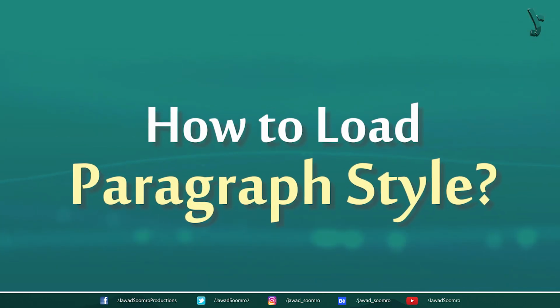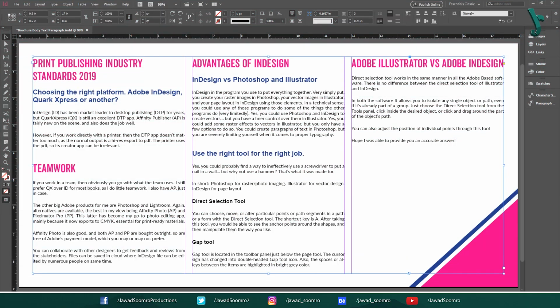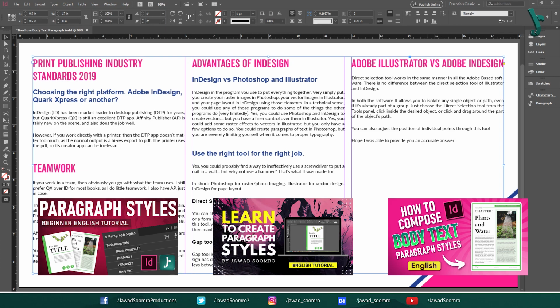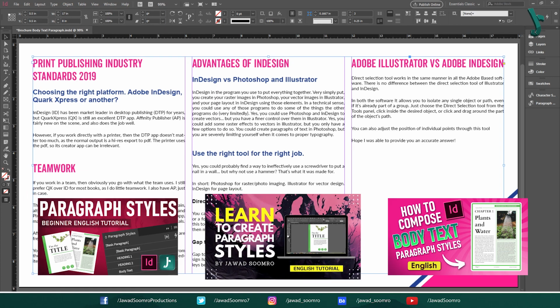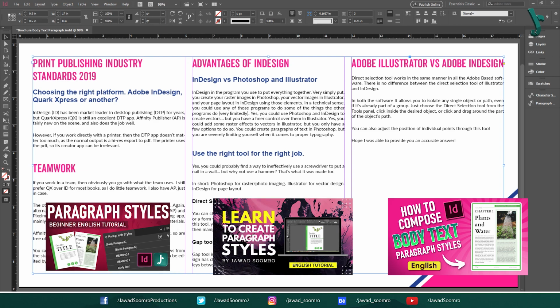How to load paragraph styles across InDesign documents. First of all, you should definitely check out the tutorial where I had explained how to create the paragraph styles for headings, subheadings, and body text. If you are interested, I have pasted the playlist link in the description.